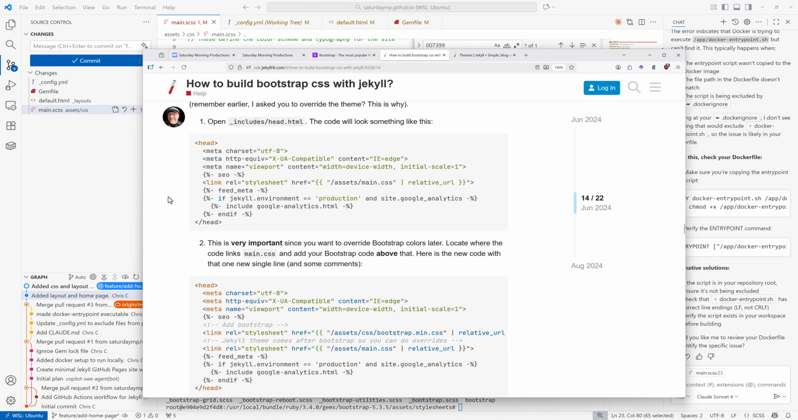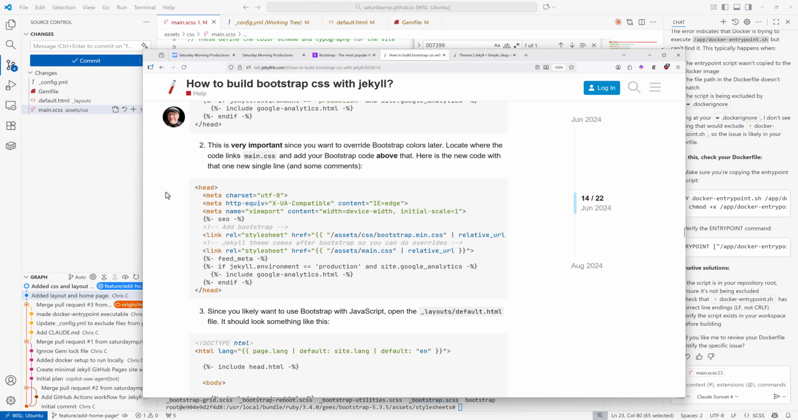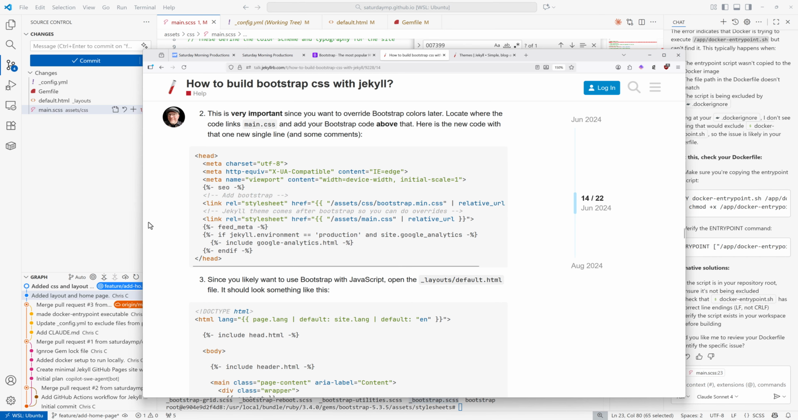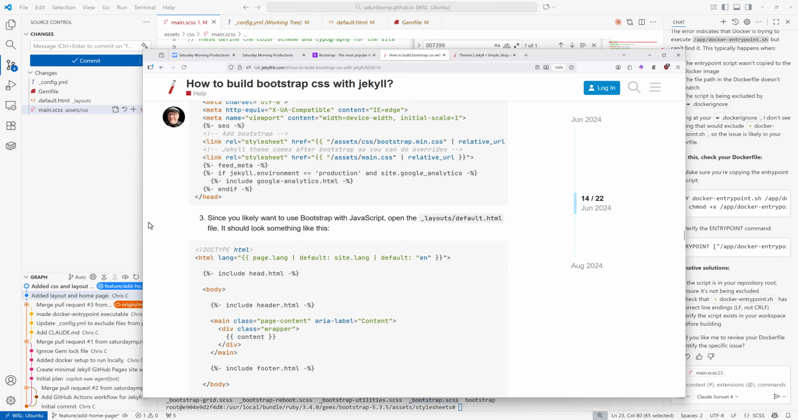That's fine. Jekyll comes after Bootstrap. Yeah, okay. Oh, okay. So they, yeah, loaded. Did you want to override Bootstrap colors? Locate where the code links above that. I thought you'd want to do it below it, since you likely want to use JavaScript. Open the layouts.